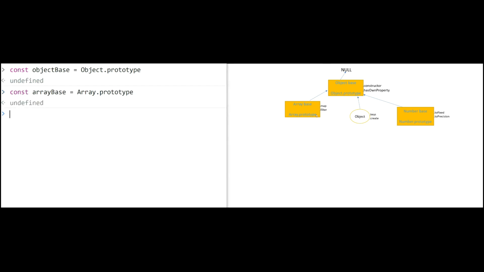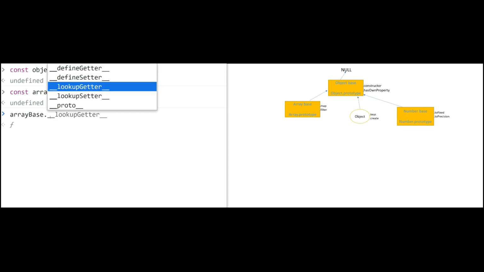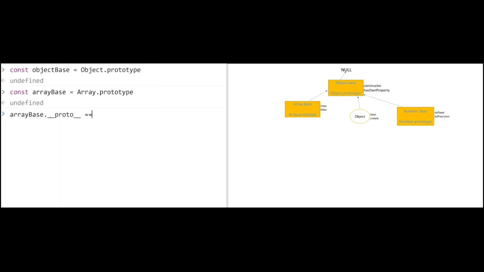All right. Now if we follow this diagram, arrayBase's prototype should be equal to the objectBase. How do we find the prototype of arrayBase? Since arrayBase ends with dot prototype, that means it's no longer a constructor. It's an object now. So we have to do dot underscore underscore proto. And is this equal to objectBase right here? Yes.